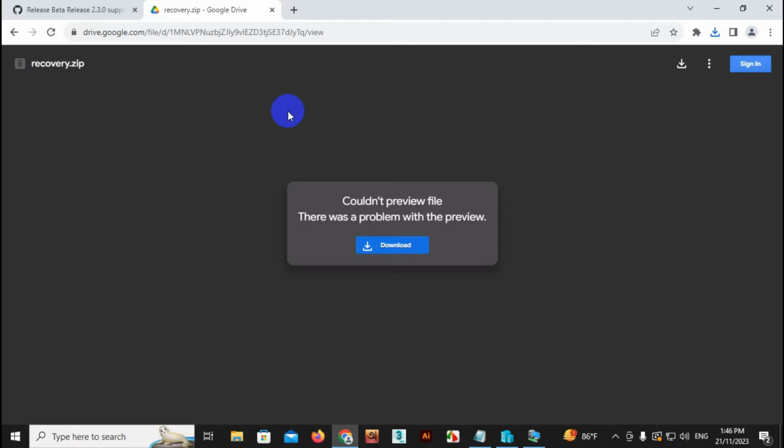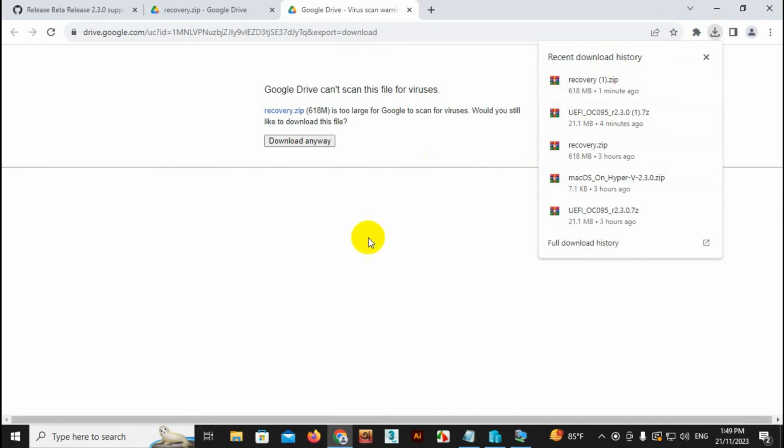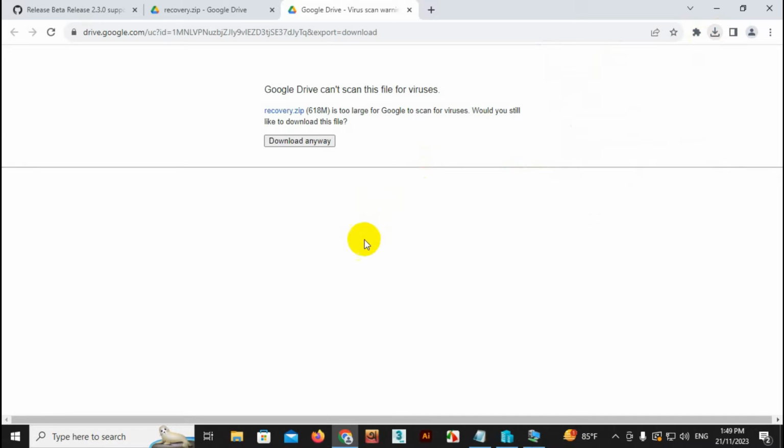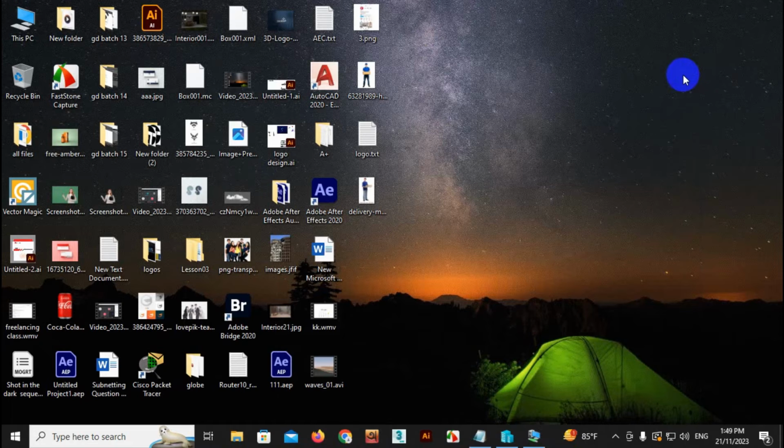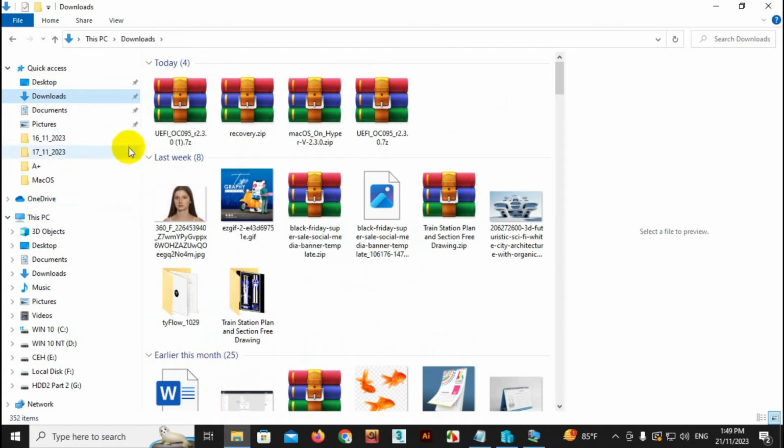Now click on download. Click on download anyway. It's downloading. Both file downloads finished. Now close the browser and open File Explorer. Go to downloads. These are the files.